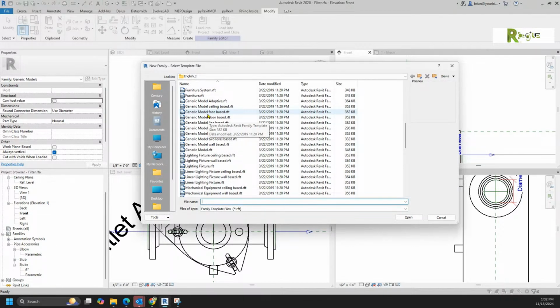We need to make a T. We need to make an elbow. We need to make a blind flange. And then you can make your hot water skids with these little face-based families. It's a way to draw pipe inside of a family, which is so frustrating because you really just wish you could draw pipe inside a family.